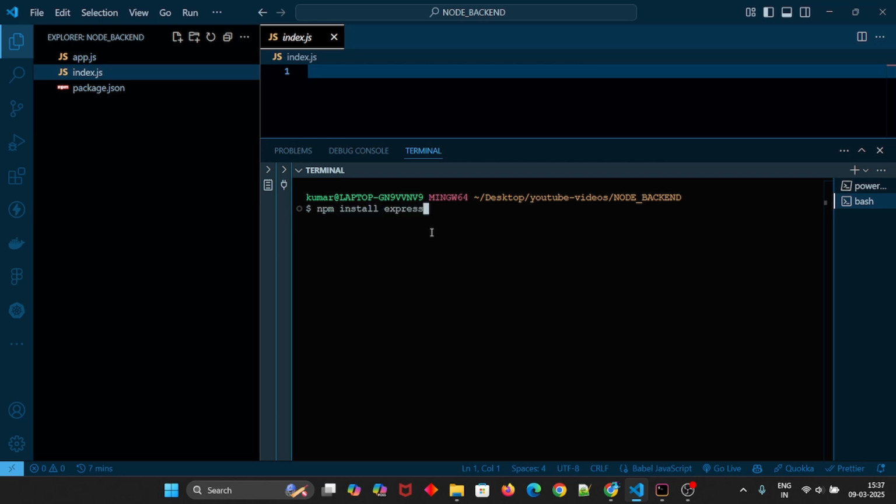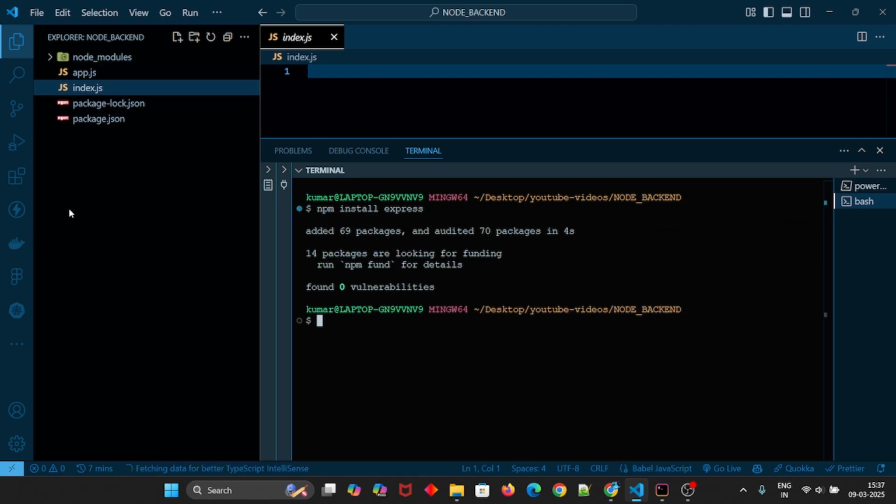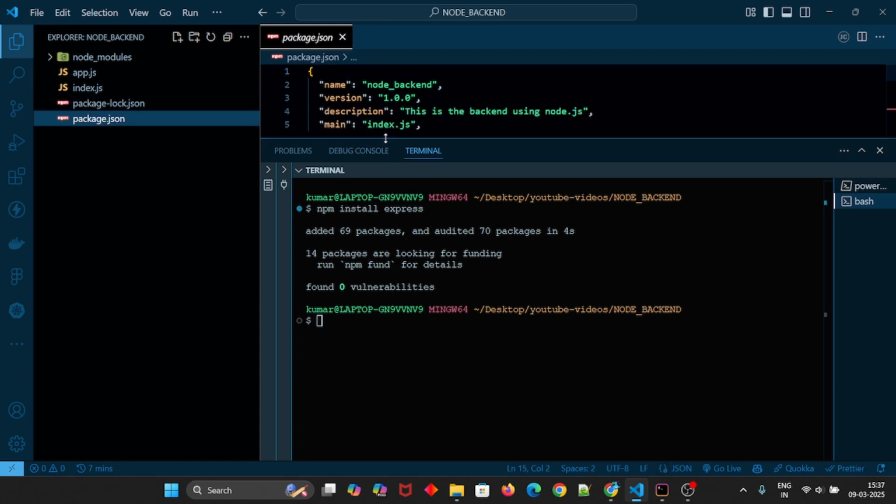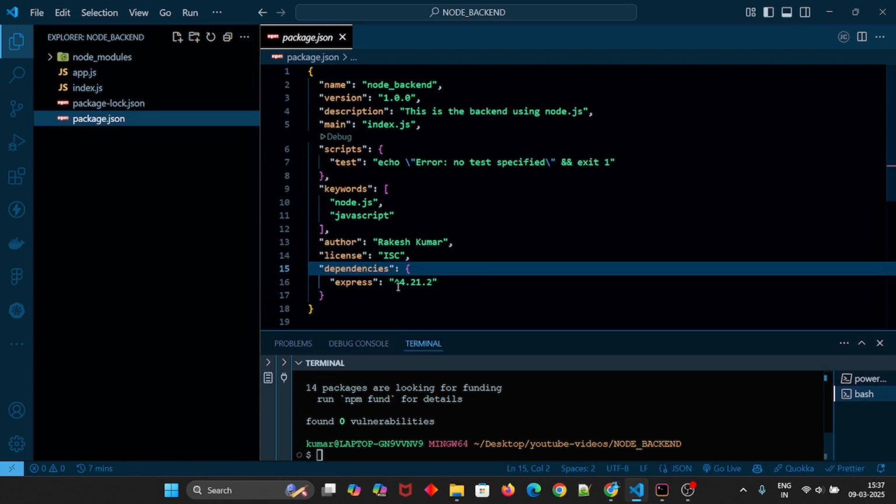npm install express, give enter. Okay, it will take some time, but it depends upon your internet. Now we installed our express. We got two more new files. One is node_modules and one is package.json, and something is changed in our package.json as well.